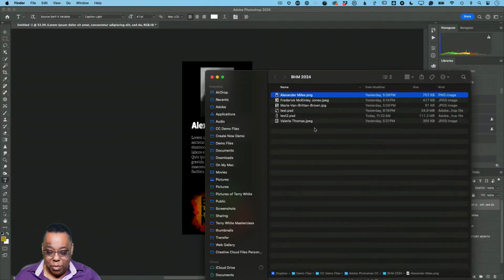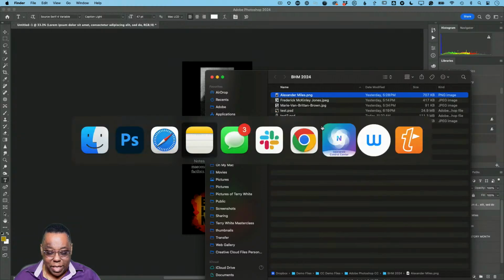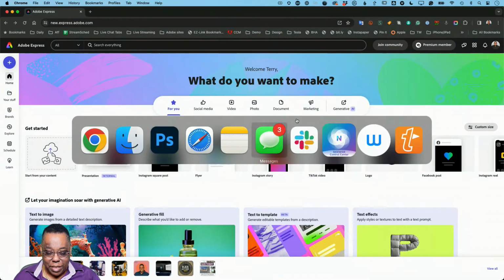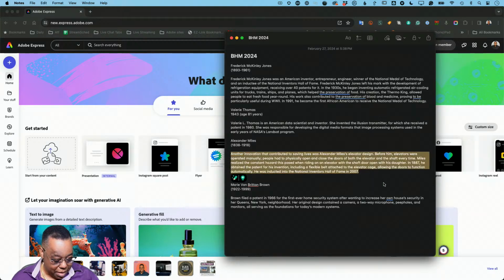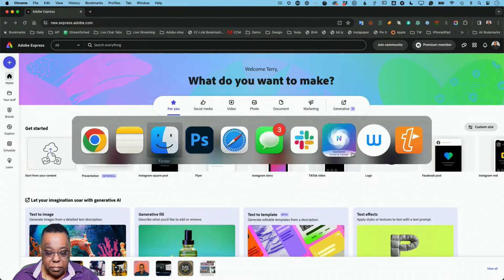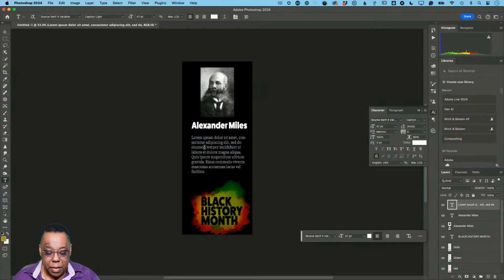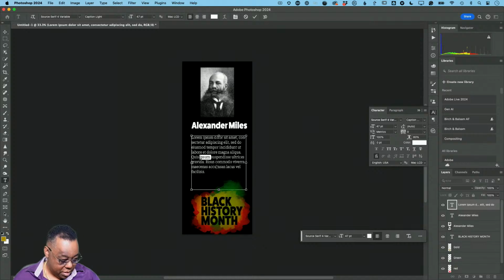There we go. And then last but not least, we'll go to our text document and, oh, not Express. Go to our text document and we'll get the Alexander Miles type. There it is. Copy, Photoshop, and select all, and paste. All right, so now that plus sign is letting me know there's more.